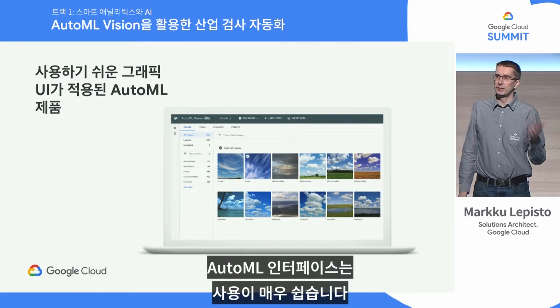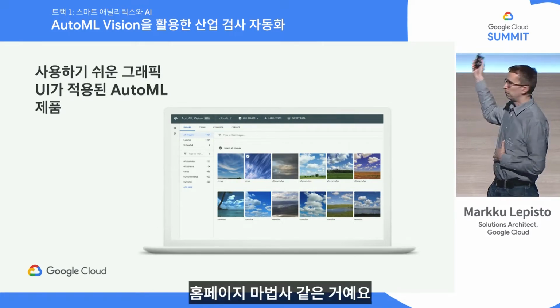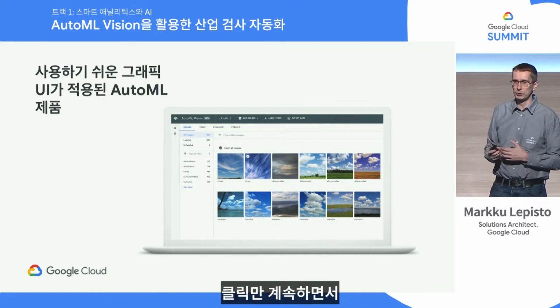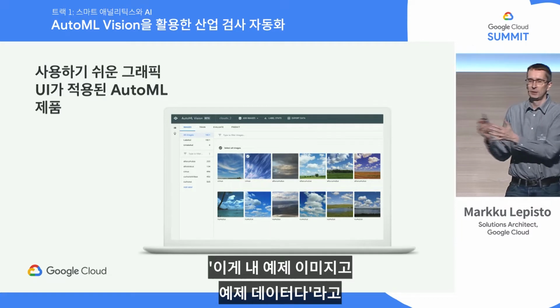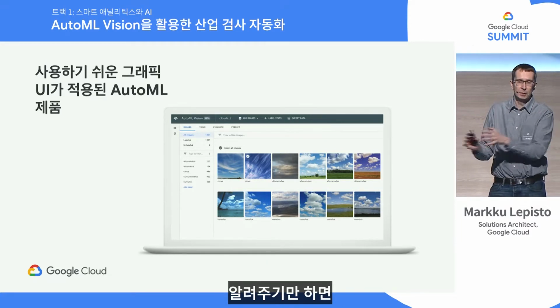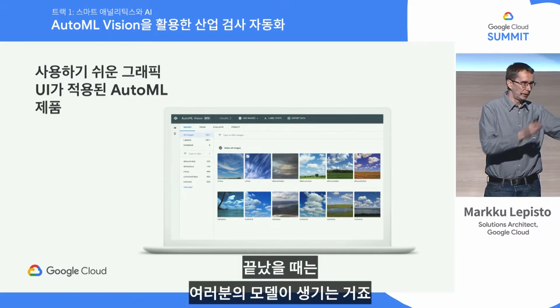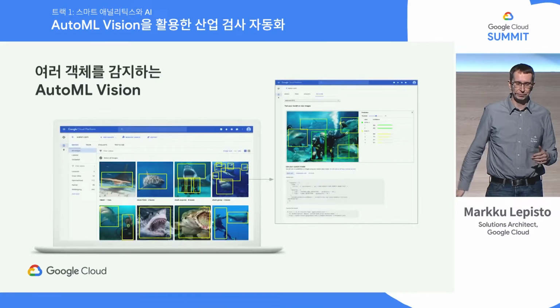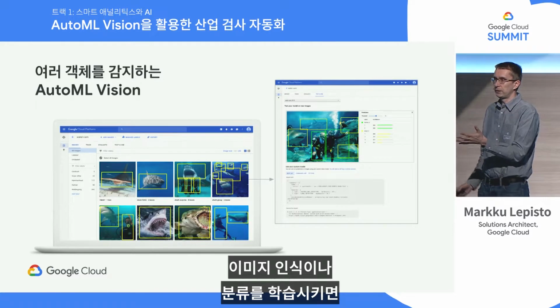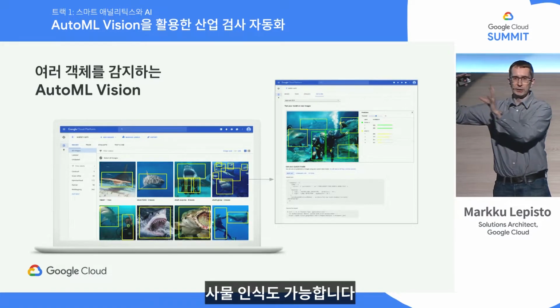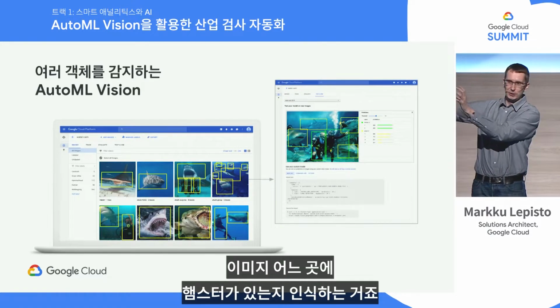AutoML has a very nice to use interface. It's basically a web wizard where you just click through and you say, these are my example images, these are whatever my example data. And at the end of the wizard, it will give you your model. If you do, for example, image recognition or classification, you can even get object detection. Where in the image is your hamster?